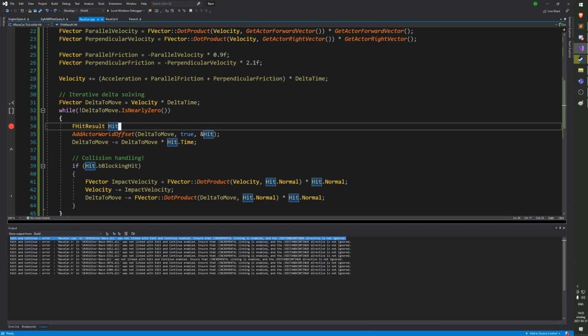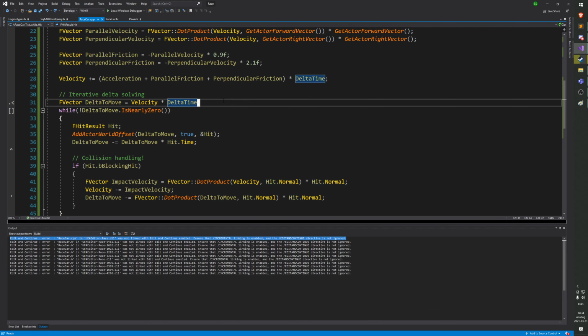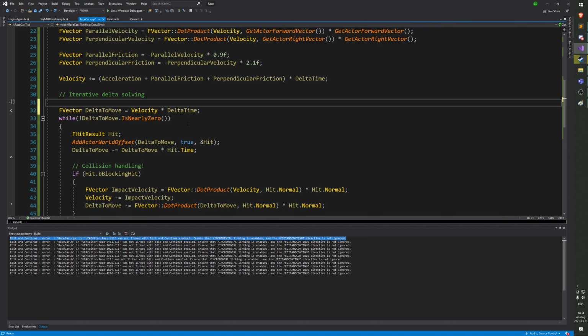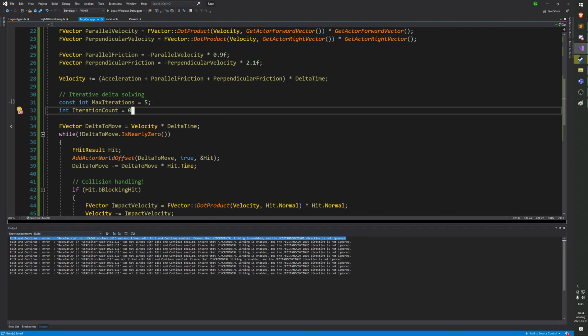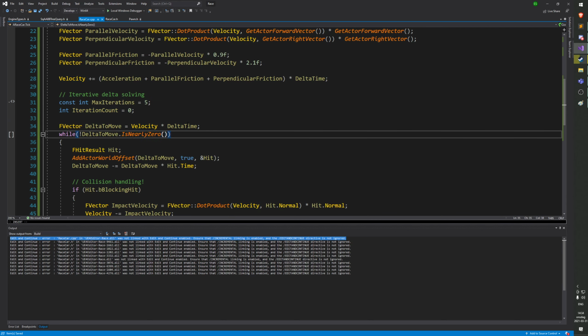So it's close editor. And I'm going to make an iteration counter. I'll just make an integer here, iteration count, equal to 0. I'm going to make a const integer, max iterations. So we're saying we can only do 5 iterations or something. Let's say if we're not done after 5, we consider that something has gone wrong. We only expect like 2 or 3, maybe 4 if we're unlucky.